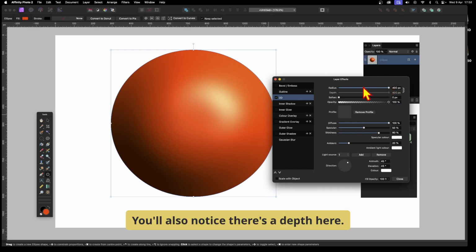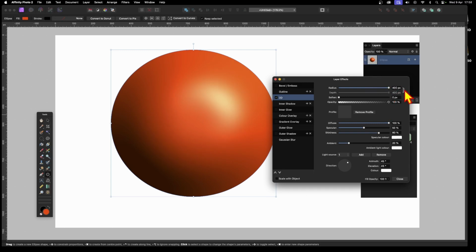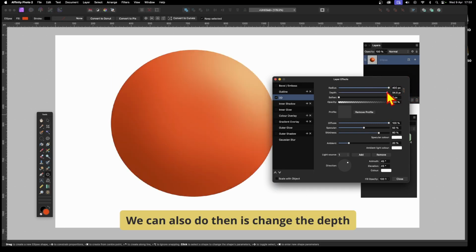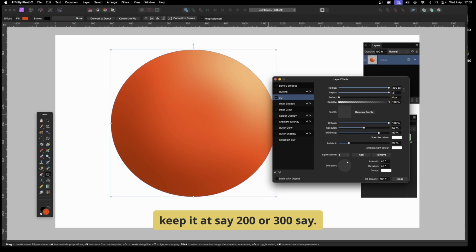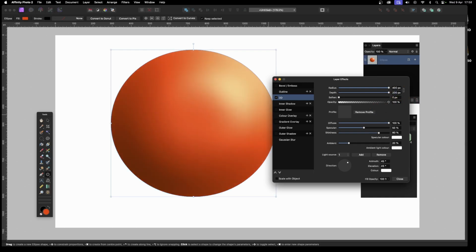You'll also notice there's a depth here. Now it's linked to the radius. To remove that, simply click here. So now that's removed. What you can also do then is change the depth. And you can see that does have an effect. Now you might want to keep it at say 200 or 300, say. So I'm just going to go with that. Gives it a sort of more blurry like effect.